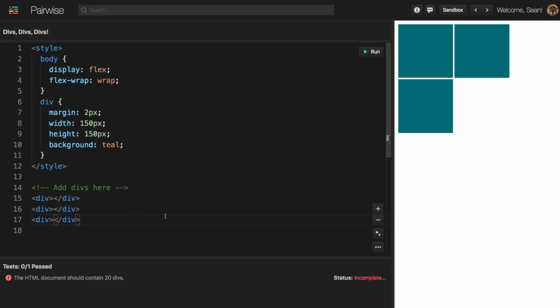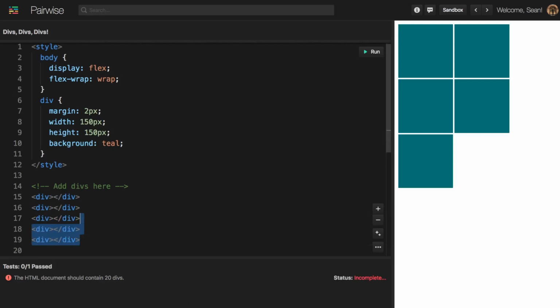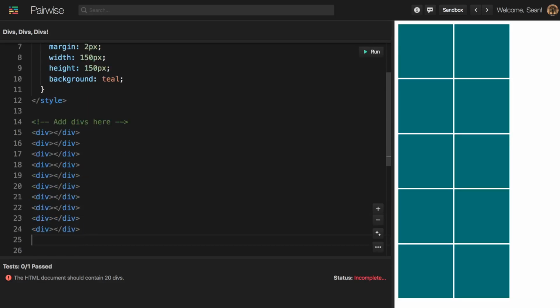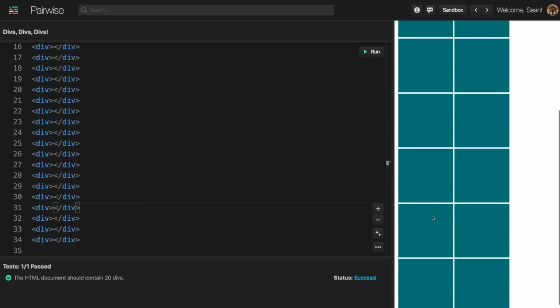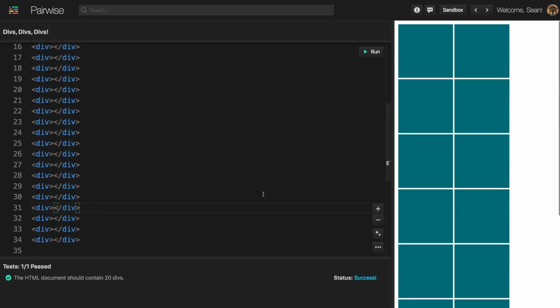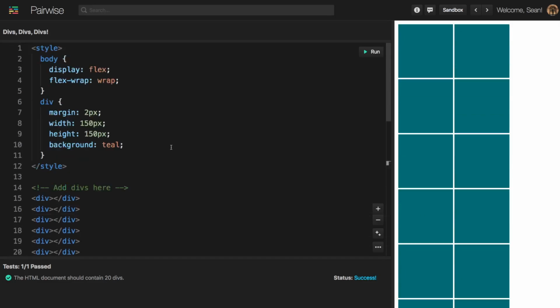And the challenge here is just to add 20 divs. So we want to see 20 boxes over here. So I can just add 2 more, and that's going to give us 5. And then I can just select all of these and just copy them. So we have 10, 15, and finally 20. So now we have 20 divs all stacked up over here. And that's basically this challenge.